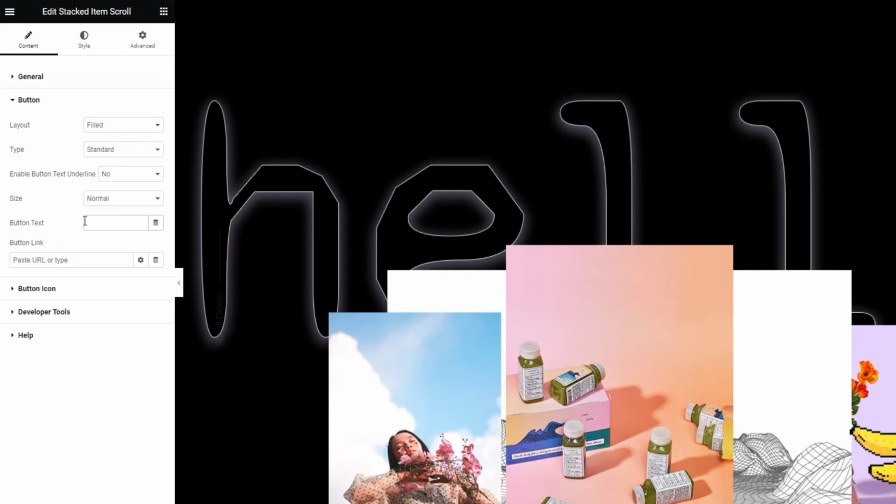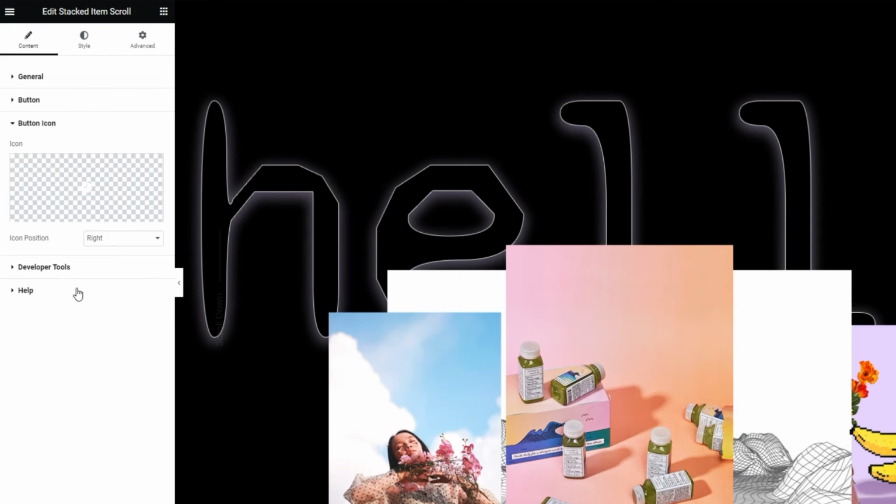Since all these button options don't play a role for me anymore, let's move on to the next section, the button icon. Here, if you kept your button, you could add an icon that would be placed next to the button text. Without a button, this won't do me much good, so let's see what's next.